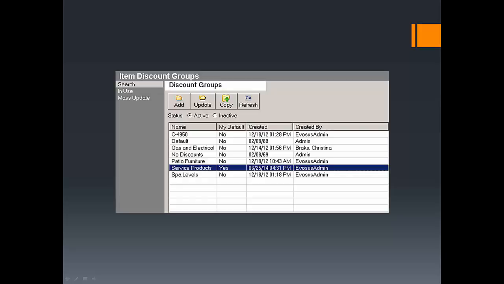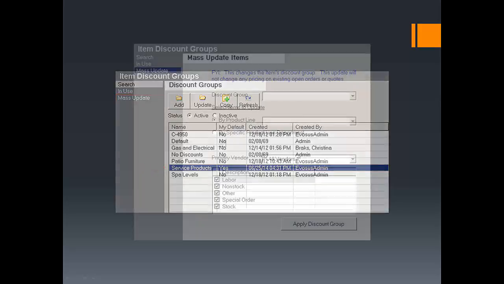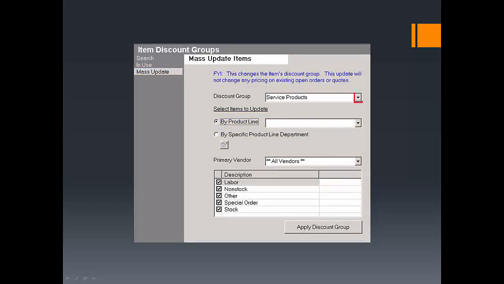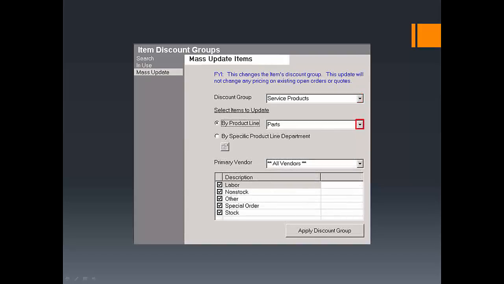On the Item Discount Groups screen, highlight the Service Products discount group, then select the Mass Update menu option. This screen allows you to apply a discount group to an entire product line or subdepartment. In our example, we will select Service Products from the Discount Groups drop-down menu and Parts from the Product Line drop-down menu.